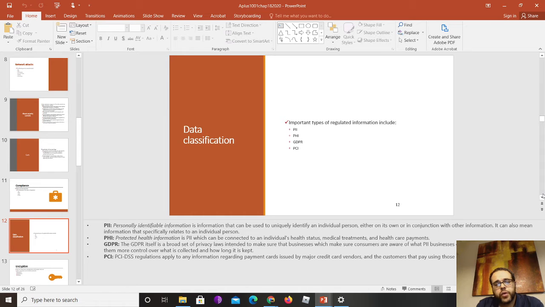Types of regulated information. You have PII, or personally identifiable information, which is basically anything that could uniquely identify an individual, like a social security number. PHI is protected health information. It is PII connected to the individual's health status, so it has to do with HIPAA and such. The GDPR itself is a broad set of privacy laws intended to make sure that customers are aware that the business collects PII about them, and to give them more control over what is collected and how long it's kept.